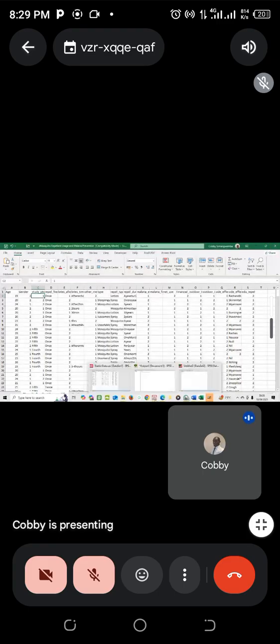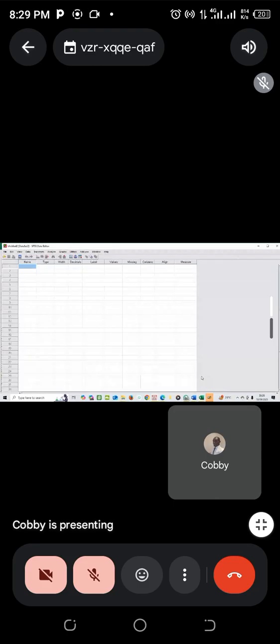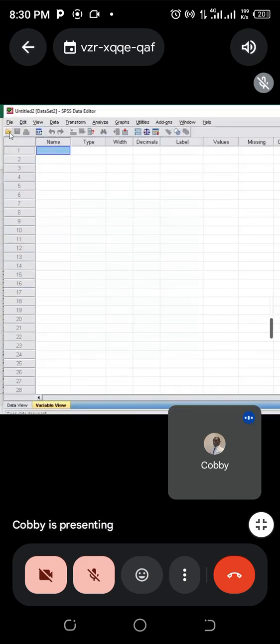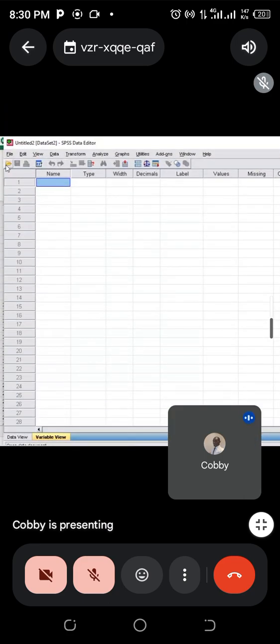Then you open SPSS. When you open SPSS, you go directly to the corner there, where there is a tab which looks like a file. Have you seen it? Is it showing? Yes, sir. So there's a tab which looks like a file, and you click on that one.